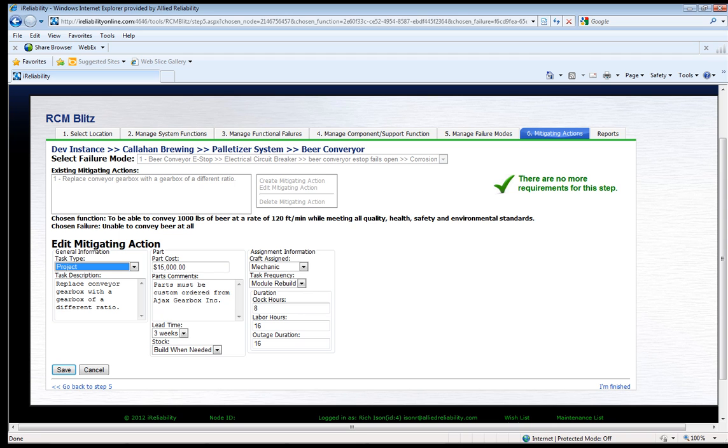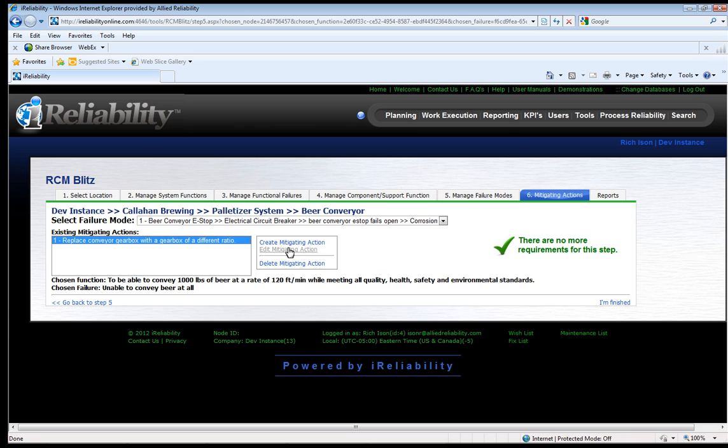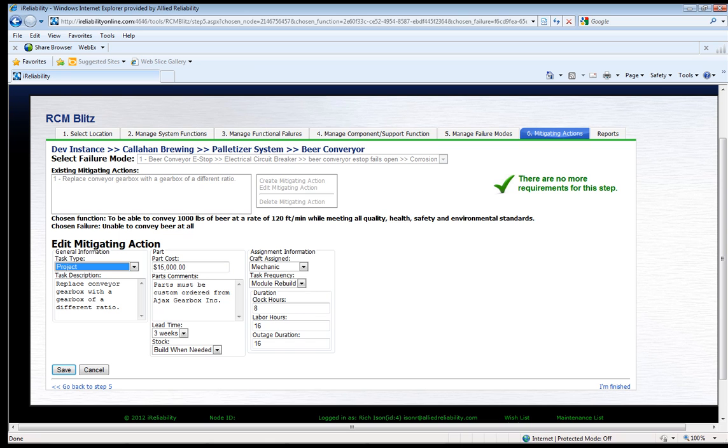When you have completed the mitigating action form, click on the Save button at the bottom of the form to complete the entry. Existing mitigating actions can be edited at any time. Simply click on the mitigating action you want to edit and then click on the Edit Mitigating Action link. Simply edit any field in the mitigating action as necessary and click on the Save button when you are finished editing.